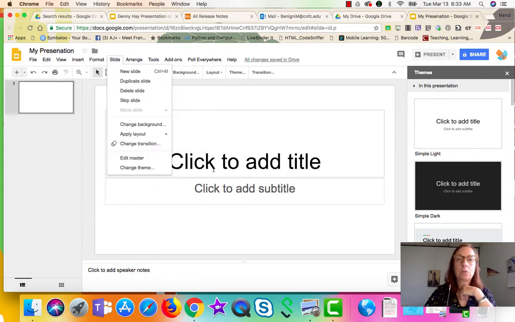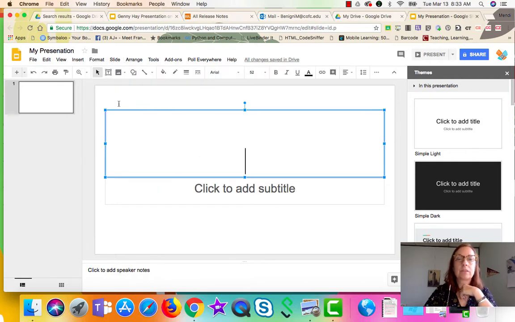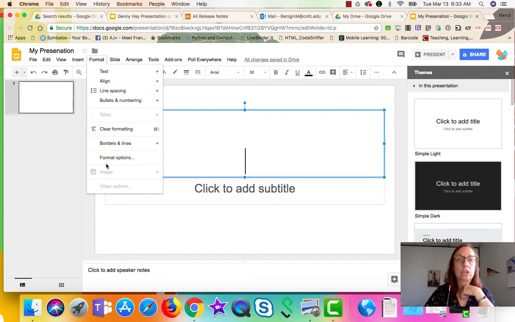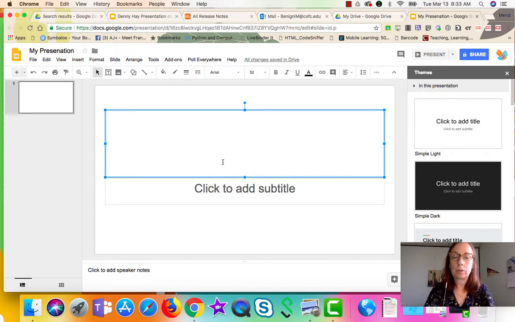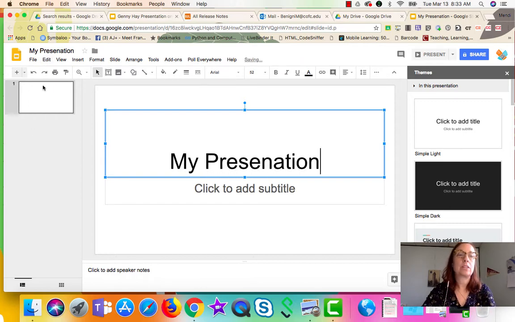Format is exactly what you would think it is. It all shows up here, but I can also come up here to Format and change my bullets, my font, etc. So I'm just going to show you a few tips and tricks in here that you may not know about that might make your presentation a little bit better or a little more engaging, I guess. So to add a slide, you click like you normally would, and I'm going to say my presentation. It's not spelled right, but you get the gist.